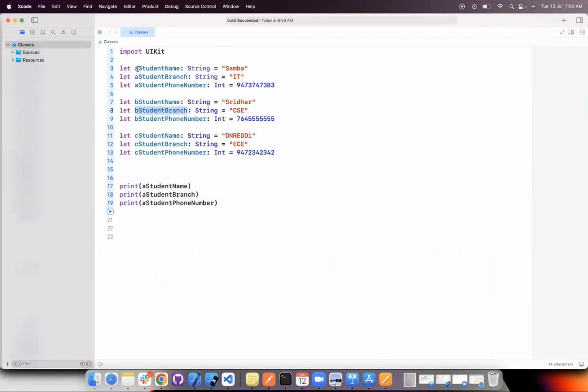We don't know which student he is. We have kept name here, like name here. We don't know whether A student is Samba or not, B student is Sridhara or not, C student is DND or not. Instead of calling these, how will it be? DND equal to DND. Pretty simple, right? We're calling with the name itself.